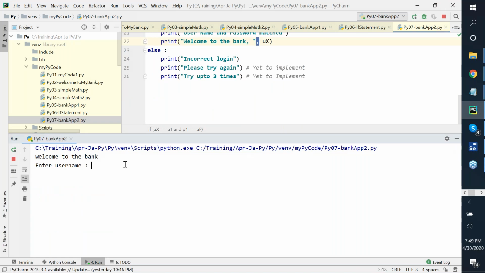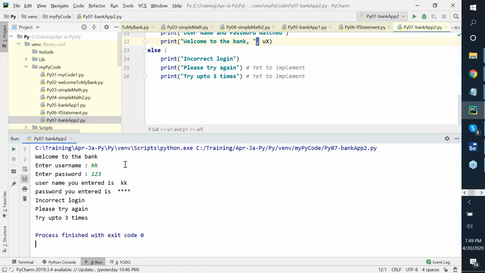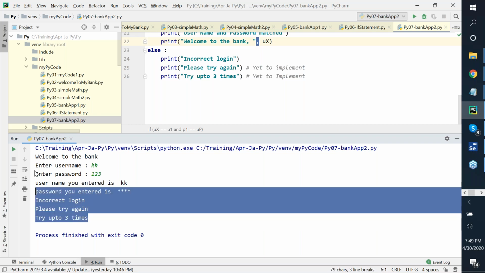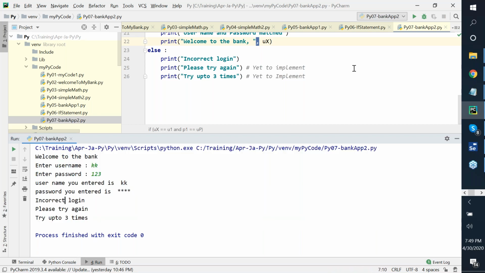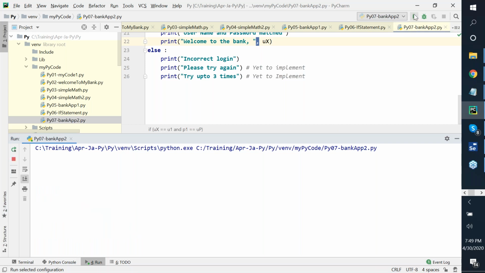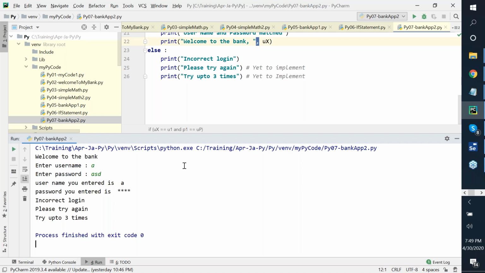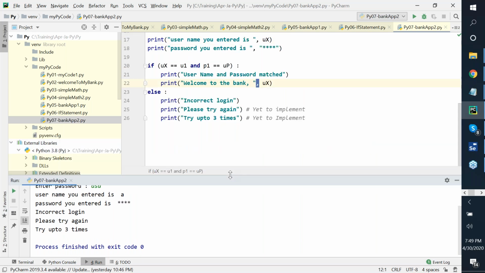Enter username. I'm going to enter wrong credentials. Username is incorrect, login. Please try again. Try up to 3 times. It does not let me keep on trying, but at least it does not let me log in with incorrect details, right? So what if I enter A and I enter a wrong password? Incorrect login. So you have the power to control how applications can behave.